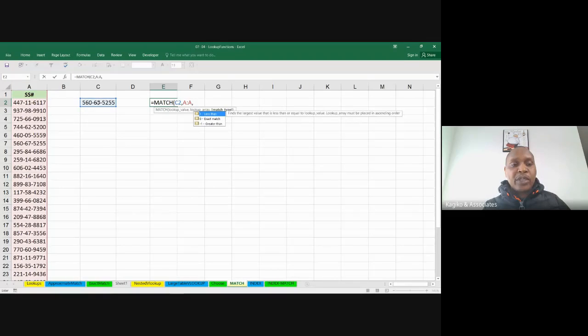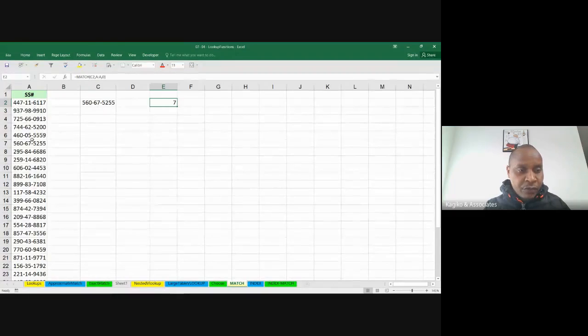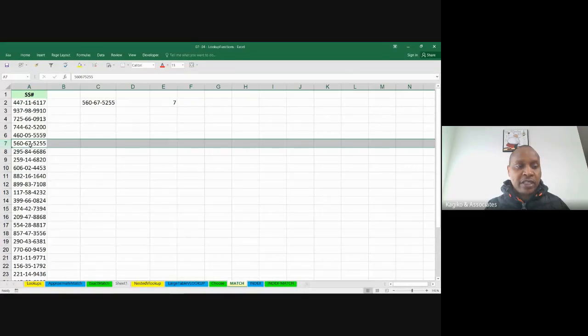Remember, we are looking for an exact figure. This you can't find. Remember, this is text. This is not a number. This is text, so there is no way you'll find a number approximate to this. This is a social security number, or an SSN number, as they call it in America. So this is an exact match. And then control enter. So this number 7 means that this number is the 7th number in this array. And if you go to row number 7, you'll find your number there.